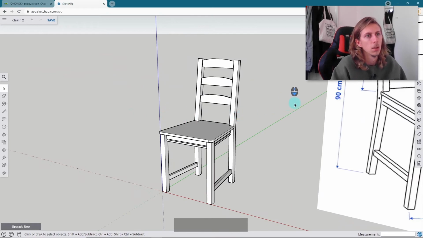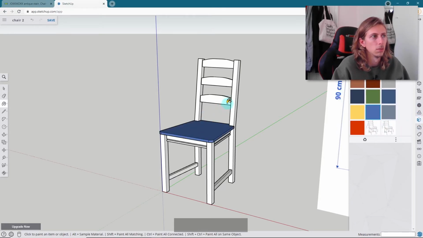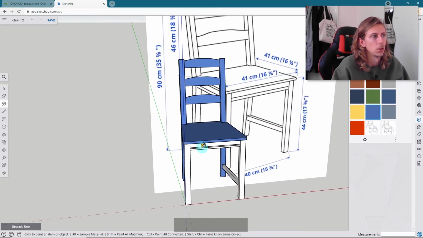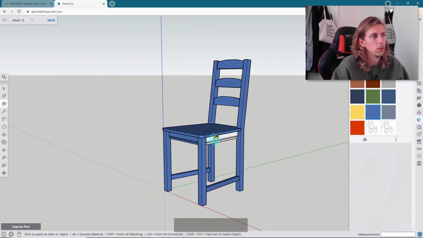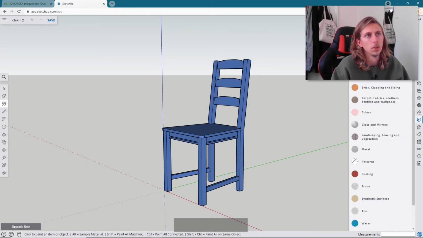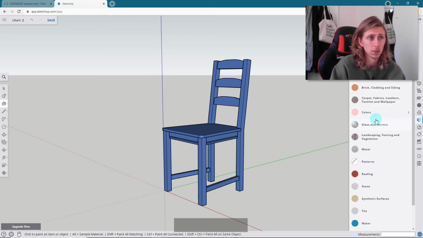But now I'm just going to add some materials, and we can do that if we come to this section here. Now we can just color in our chair, you know, blue. We can just click on each individual part and it will color our chair in. Which is pretty cool. So we can have a blue chair, or you can go into the library. So this is going to be the SketchUp materials library. It's not the best library, to be honest.